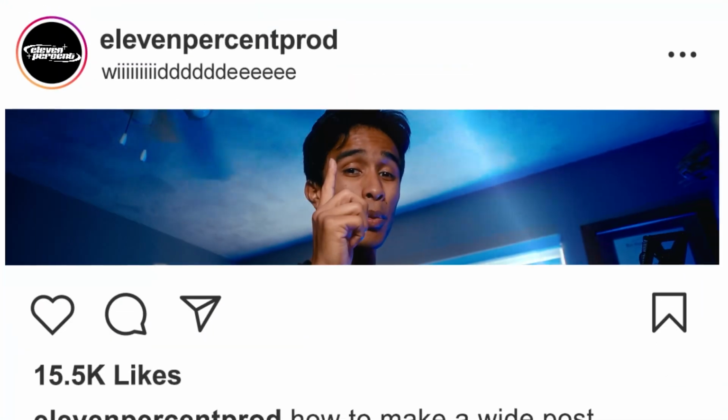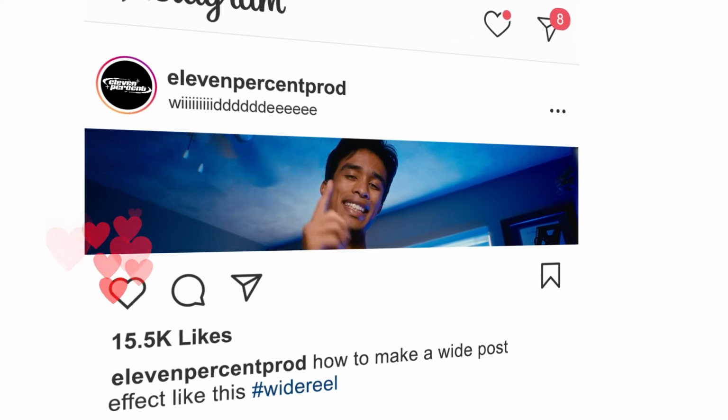I'm gonna teach you how to make this super wide Instagram crop effect you've been seeing on Reels lately. Let's get straight into it.